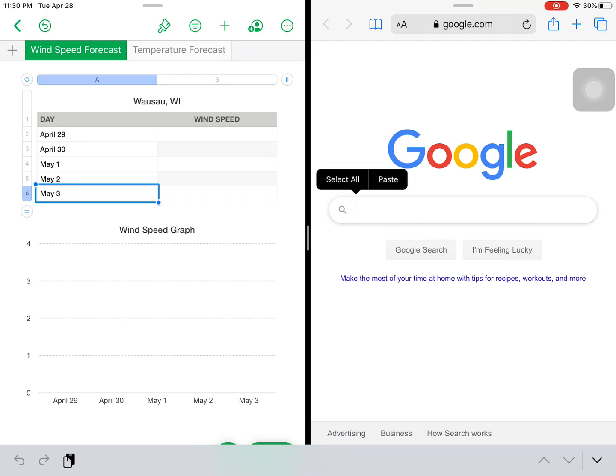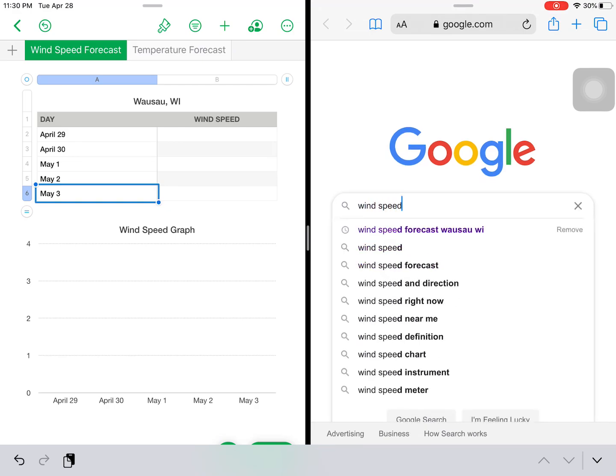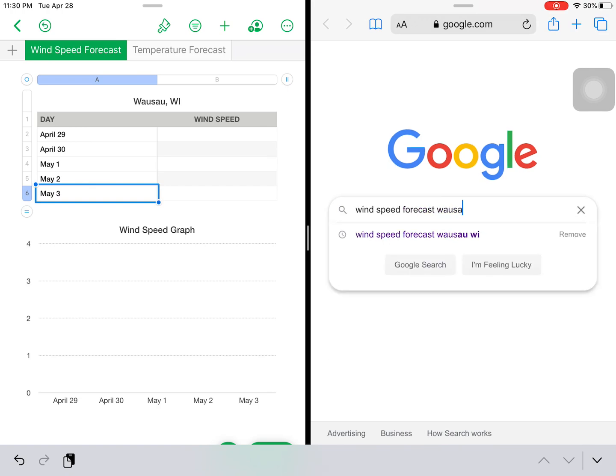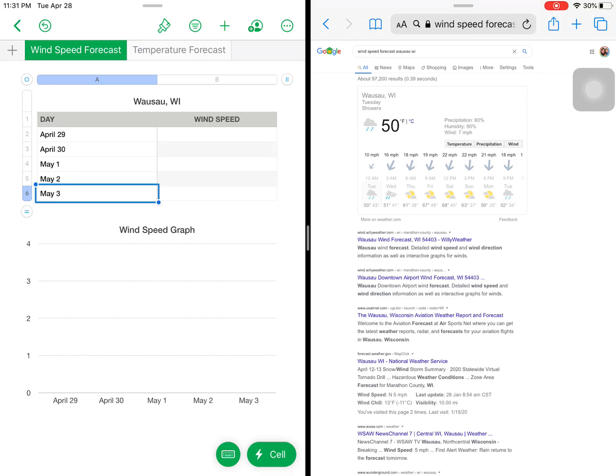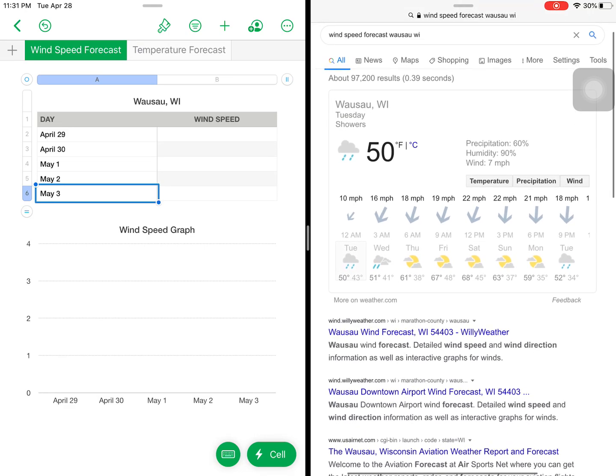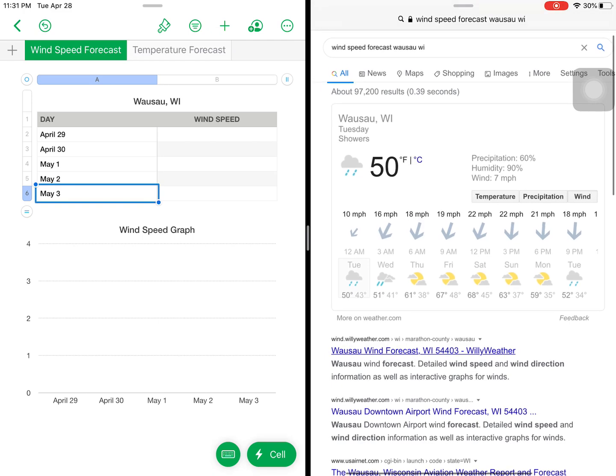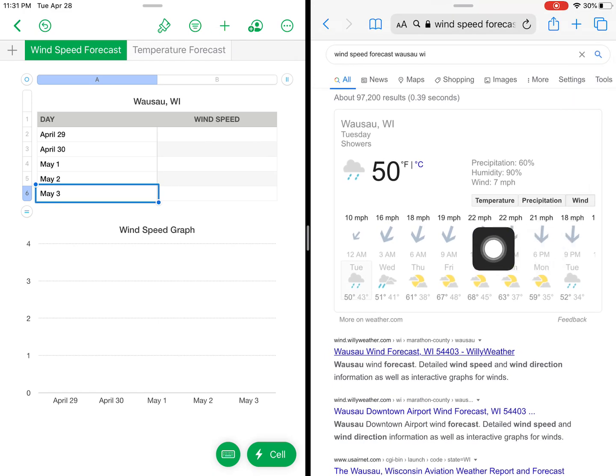So now in the Google search bar, I'm going to type in wind speed forecast Wausau, Wisconsin. You could type in wind speed forecast and the city and state that you chose. So now I enter that, and I'm going to zoom in on this a little bit so you can see it. If you notice right here, it says temperature, then precipitation, and then wind. And wind is what I want to be on right now because that's what I'm collecting data about.